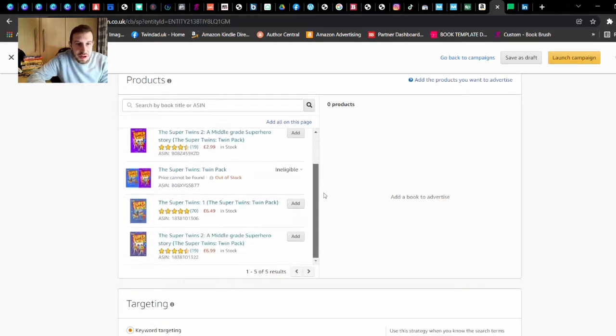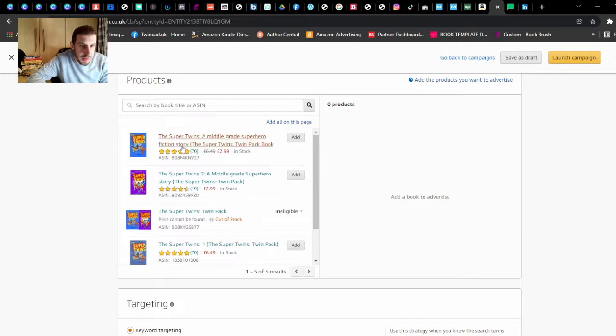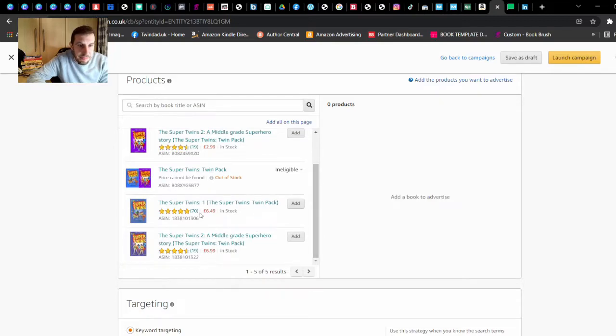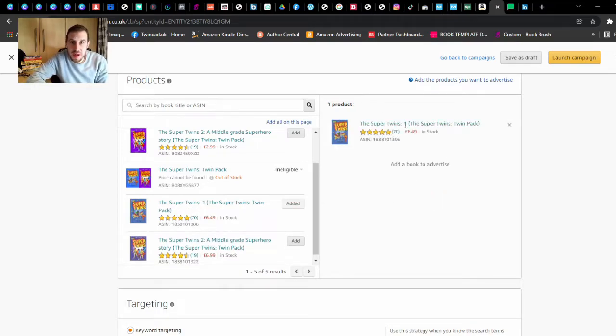The next thing I need to do is select a book. So I've got my Super Twins 1, Super Twins 2. They're both ebooks, and at the bottom I should have paperback books. I'm going to concentrate on paperback books for now, because that's what sells as a children's author, not ebooks. So if I add that, it comes into here. So this is the book I'm going to advertise.